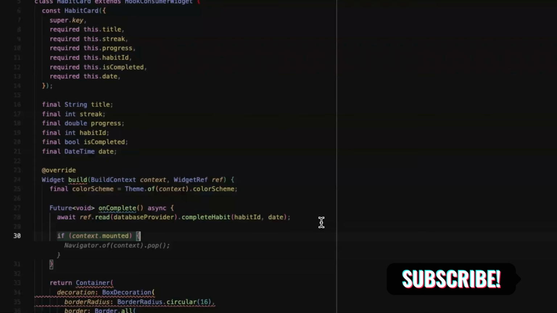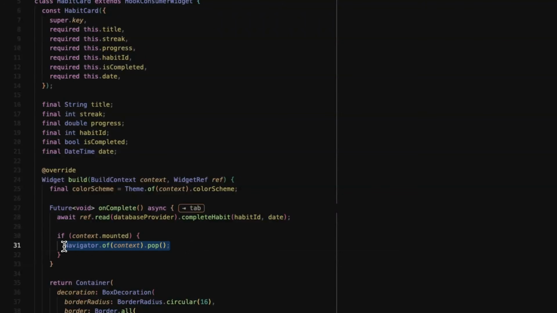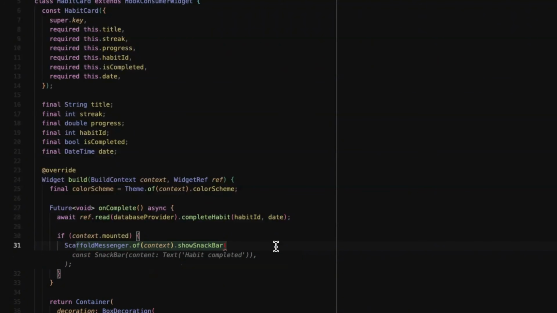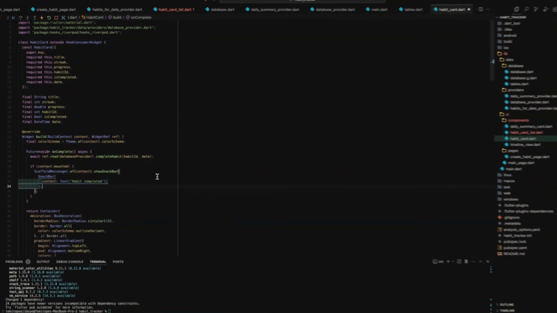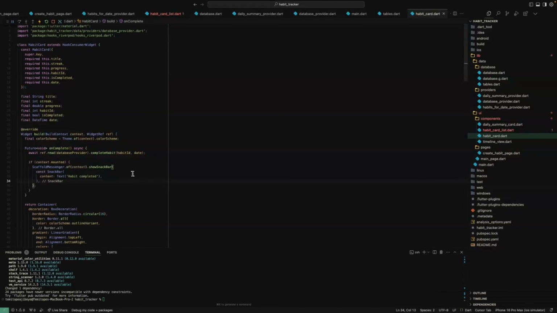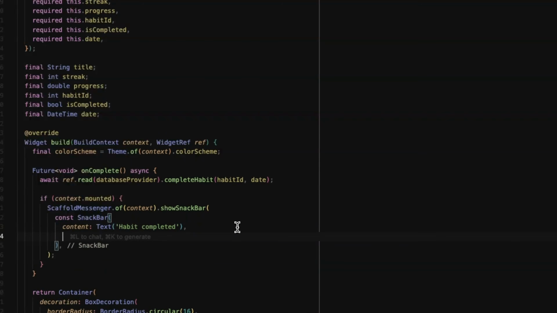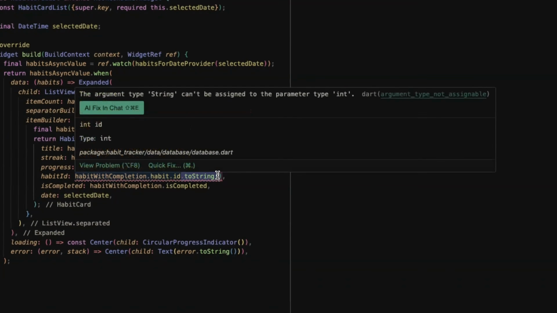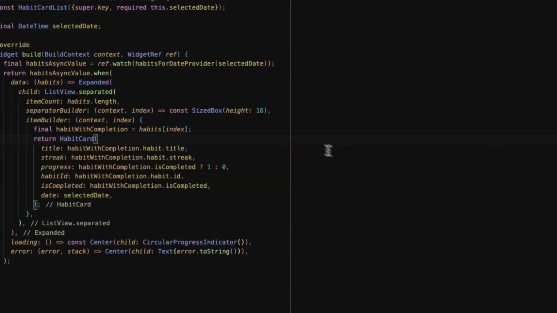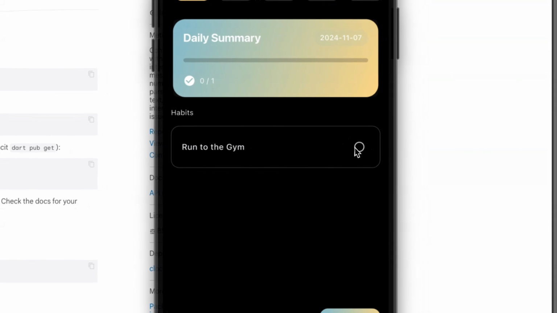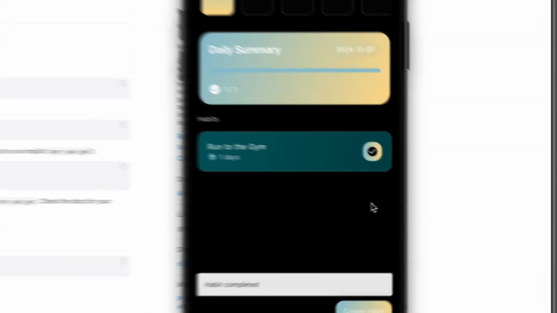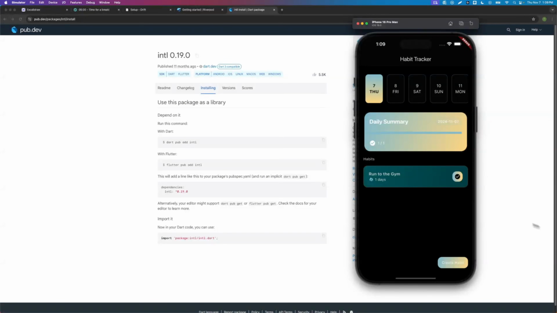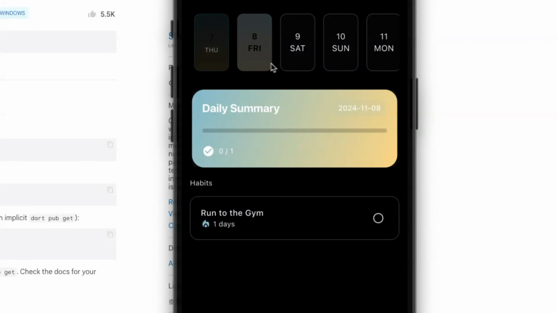And we can say if context.mounted, you can have a scaffold messenger that says great job, habit completed, or whatever. You can give it a behavior to be floating. Okay, so let's go back here. Instead of changing it to string, we are good. Awesome. So run to the gym. Oh, cool. So you can see that the streak changes. And if you go to other days, it doesn't.